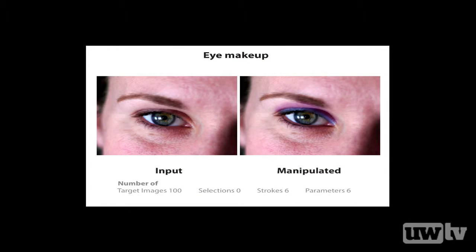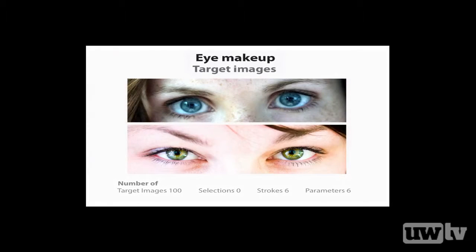So the last category are face manipulations. So here's a makeup manipulation where we applied colored lines above and below the eye. And note that this manipulation requires very precise brush strokes. Here are some new target images. And here are automatic results. And the lines now precisely follow the contour of the eyes. Let me just switch back to the target and our results.